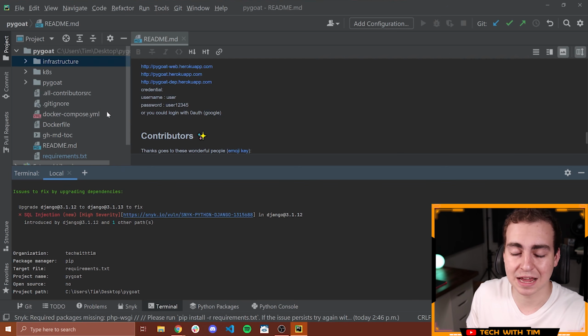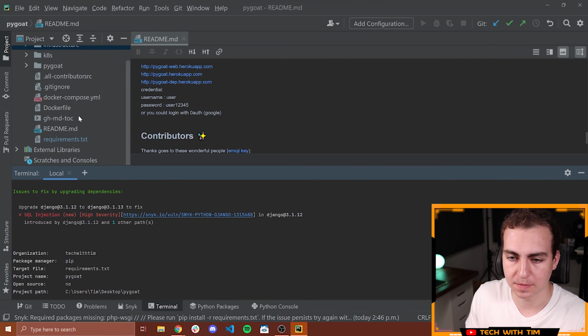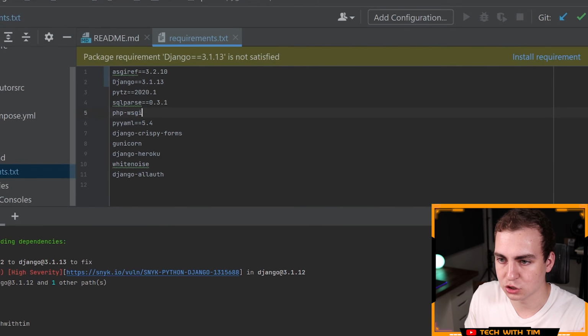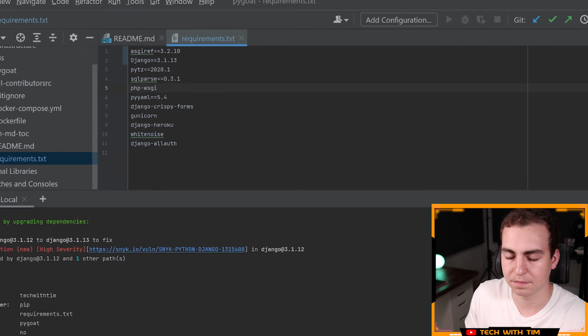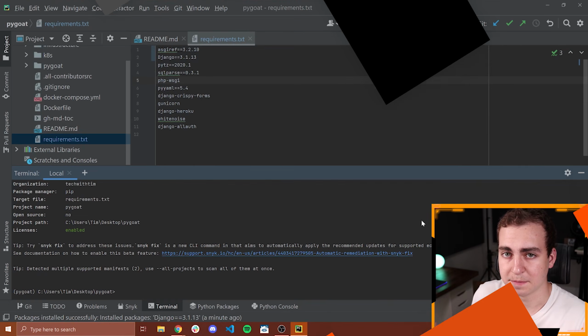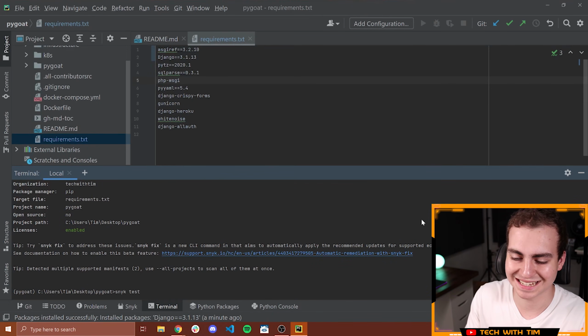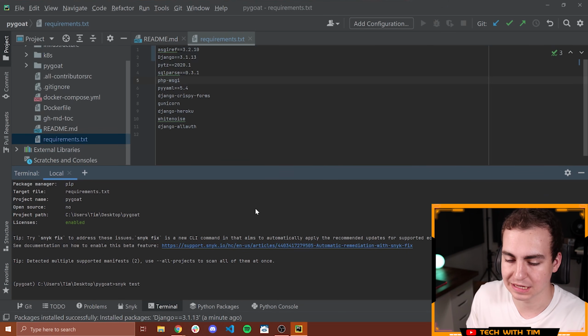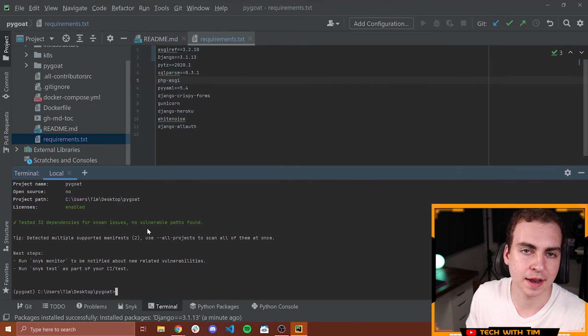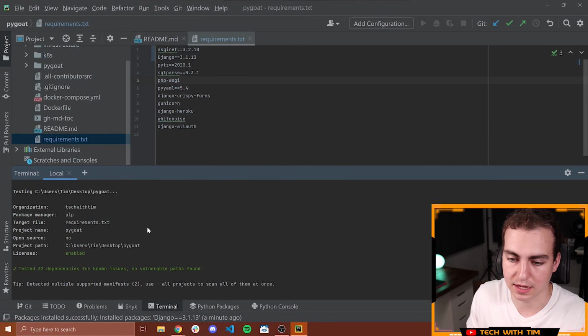So let's go ahead and try that and see if that removes the vulnerability. So I'm going to go to requirements.txt. I'm going to go to Django. Just going to change that to 0.3. It says package requirement is not satisfied. Okay, I'll just install the requirement. Once that's done, we'll rerun the command, and see if this worked. All right, the package has been installed. Let me rerun snyk test, and let's see what our output is this time. Ideally, we should no longer see that vulnerability because, well, we fixed it. And there you go. Tested 32 dependencies for known issues, no vulnerable paths found. And that is obviously because we fixed the vulnerability.